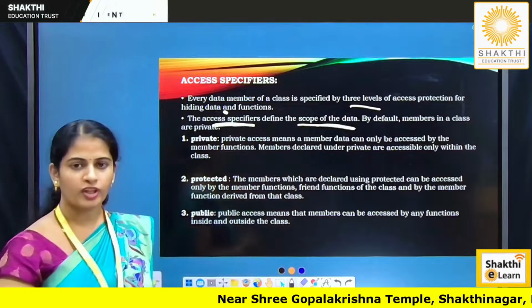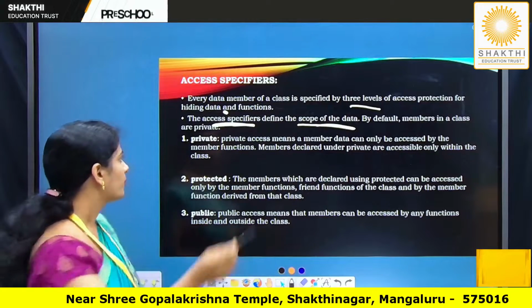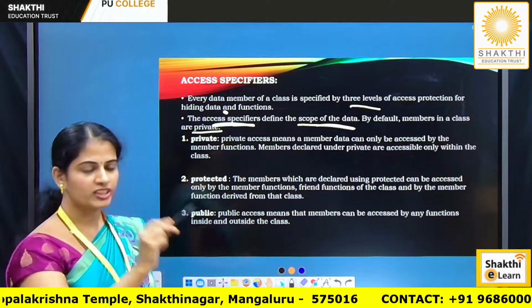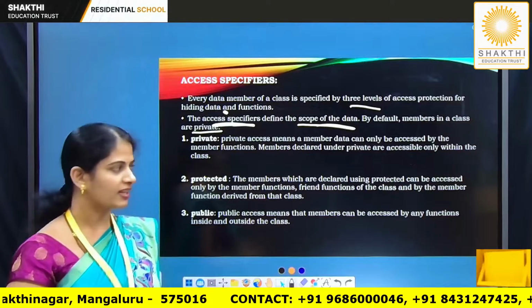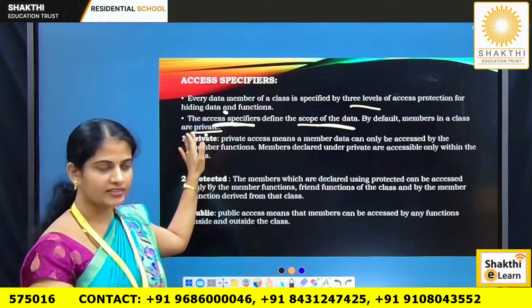By default, if you don't define any access specifier in a class, it is considered as private. So if you write just class, class name, and define data members and member functions in the class, by default these come under the private access specifier.